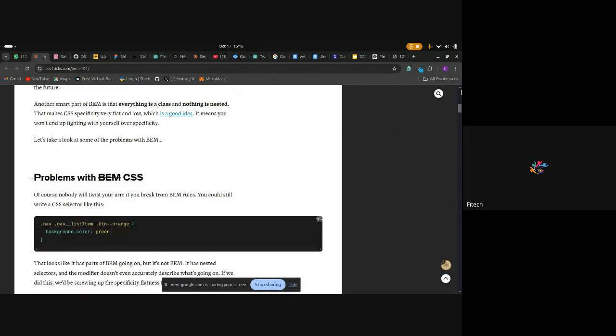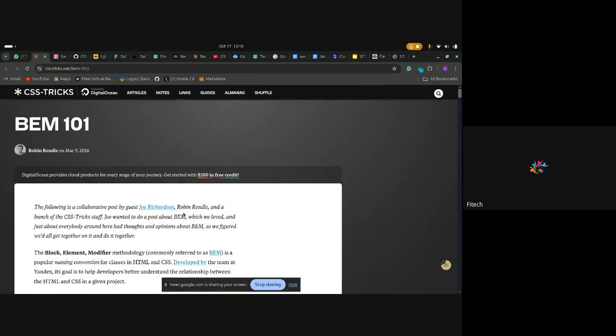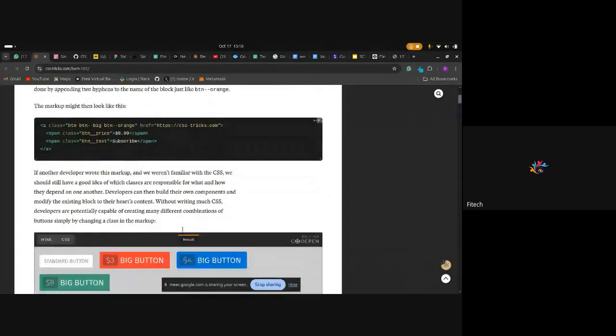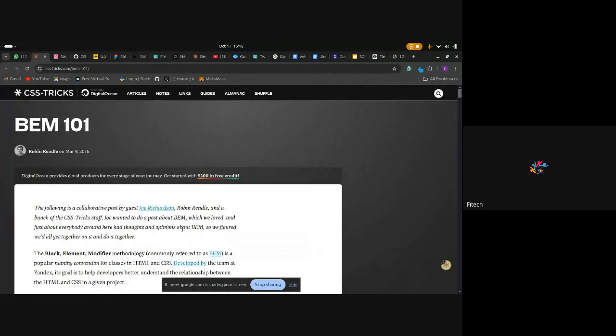So we spoke about the block elements modifier methodology, which is commonly referred to as BEM.